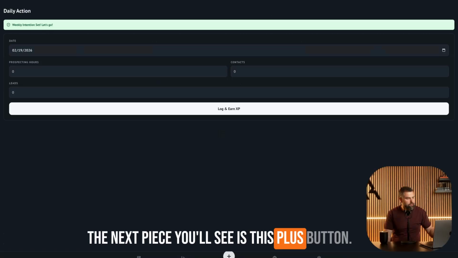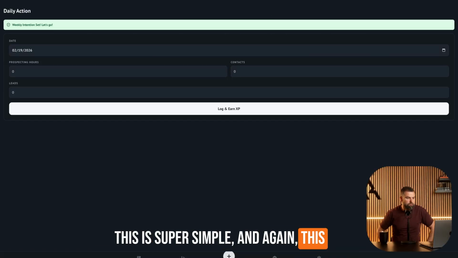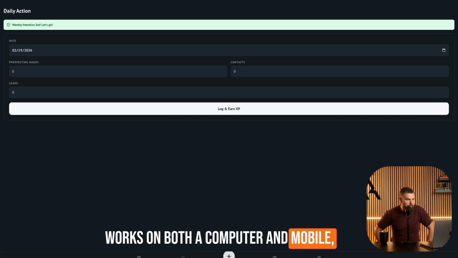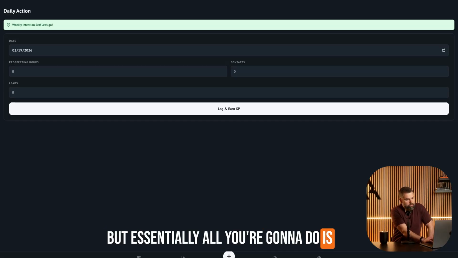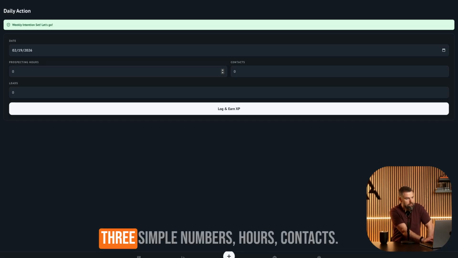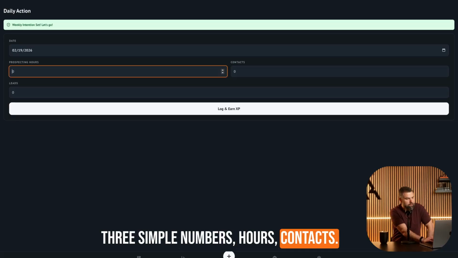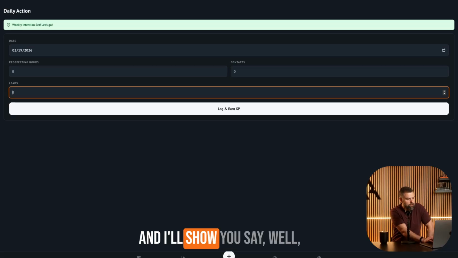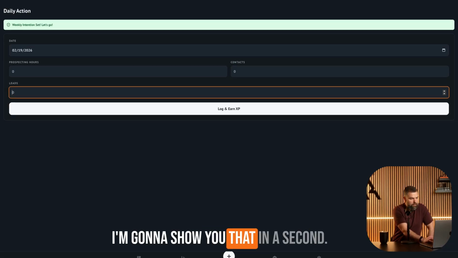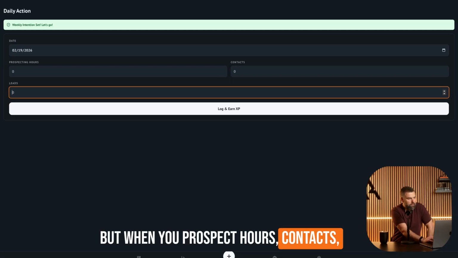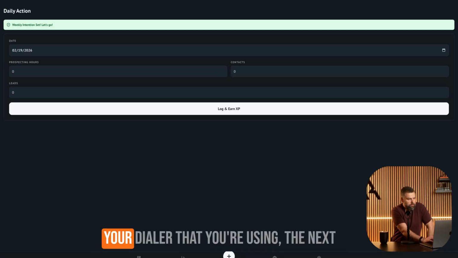The next piece you'll see is this plus button. This is super simple, and again, this works on both a computer and mobile. But essentially, all you're going to do is after you prospect, you're going to log 3 simple numbers: hours, contacts, leads. That's it. I'll show you what happens if I set an appointment in a second. But when you prospect, hours, contacts, leads, and you can pull that in right from the dialer that you're using.